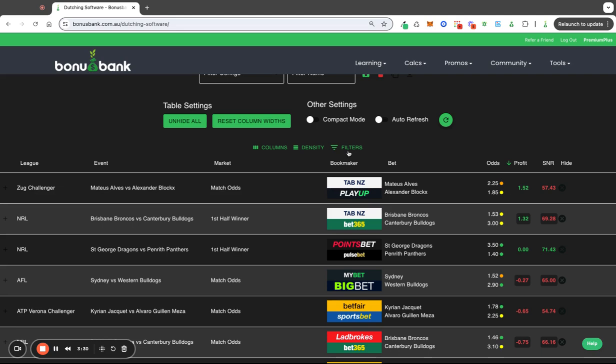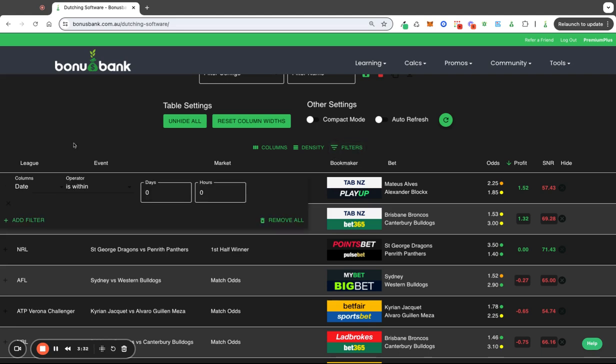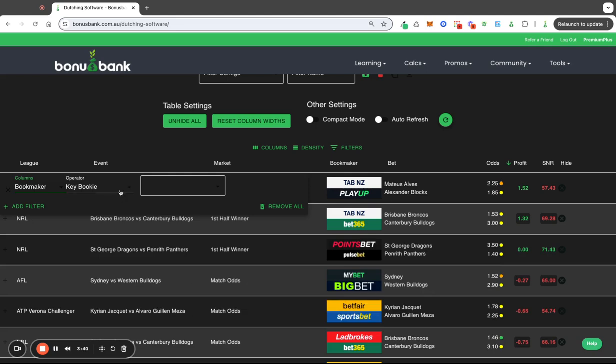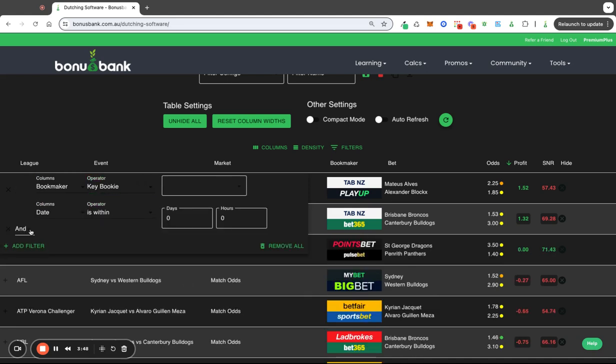We also have lots of filters available. So we can come into the filters. You can filter by date, sport, event, league, bookie. Within the bookie selection, we can choose a key bookie. We can choose our available bookies. And as we add filters, we can say we want both of those filters, or we can do an "and" or an "or" filter option. So we've got lots of customability within these options here.